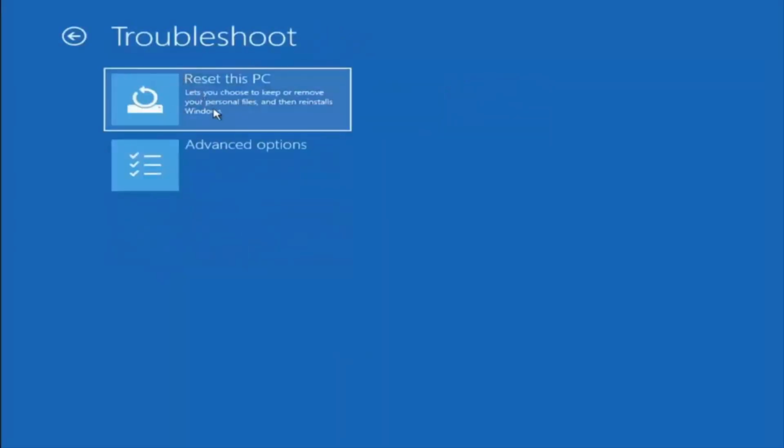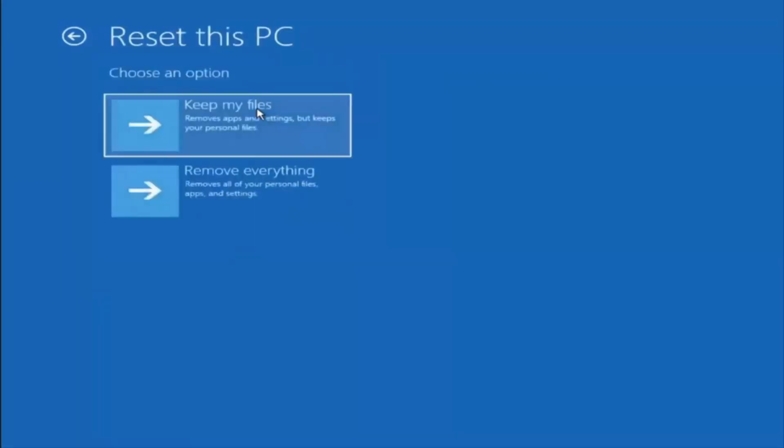If you go back into troubleshoot, you can select reset your PC, where you choose to keep or remove your personal files and then reinstalls Windows. You can select keep my files, which will remove apps and settings but keeps your personal files. You can also select remove everything, which will remove all of your personal files, apps, and settings. So this is more of a factory reset, the second option here. First option, it should not delete all of your personal files. However, it will pretty much clear most of your programs.